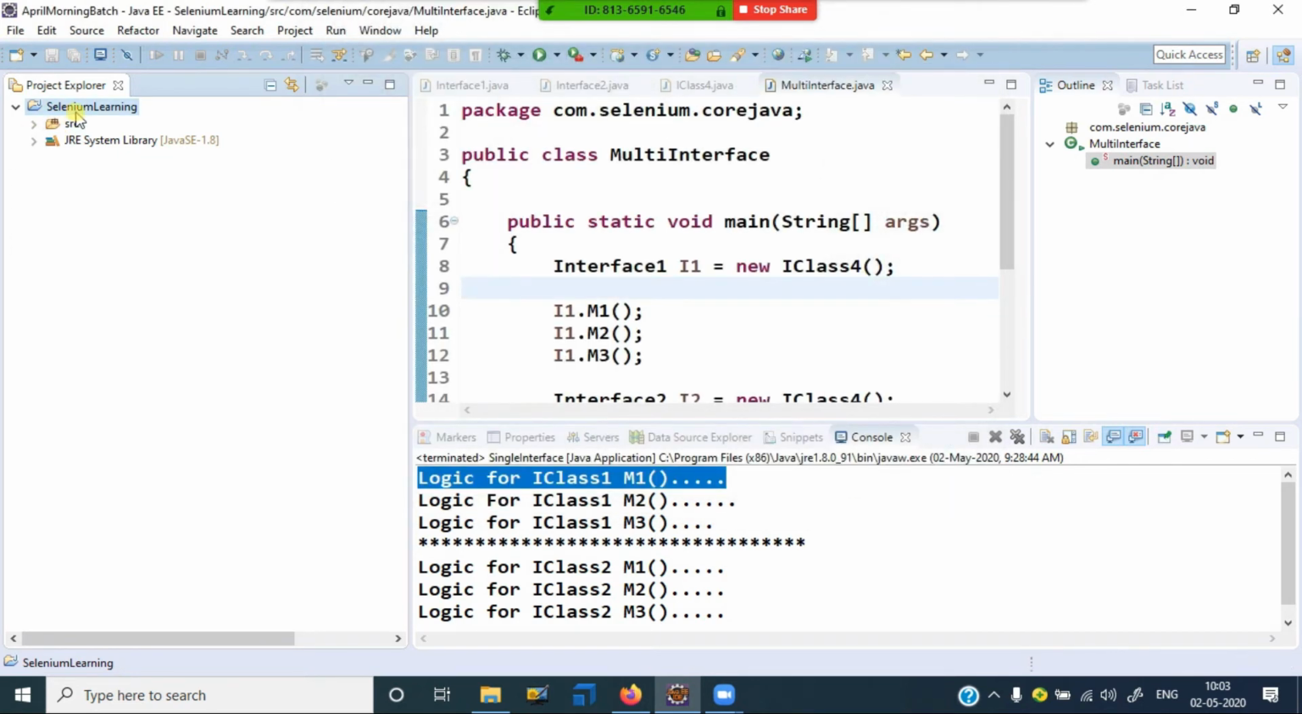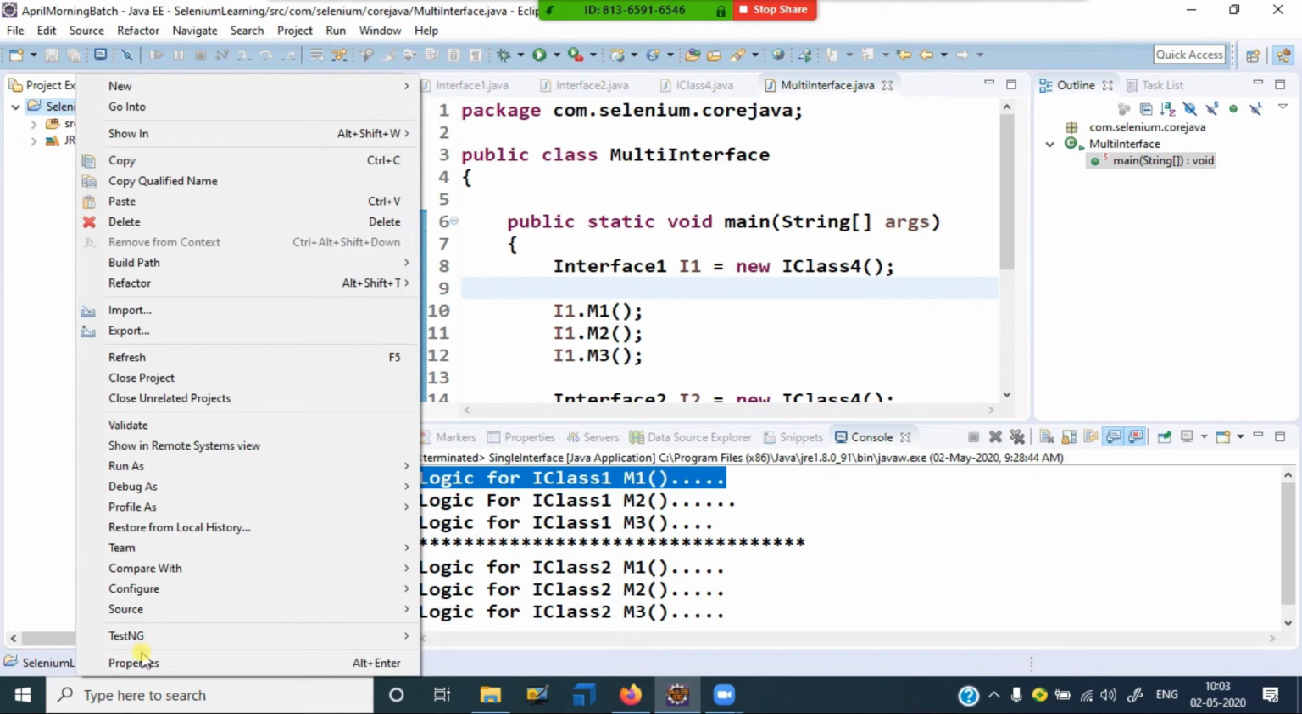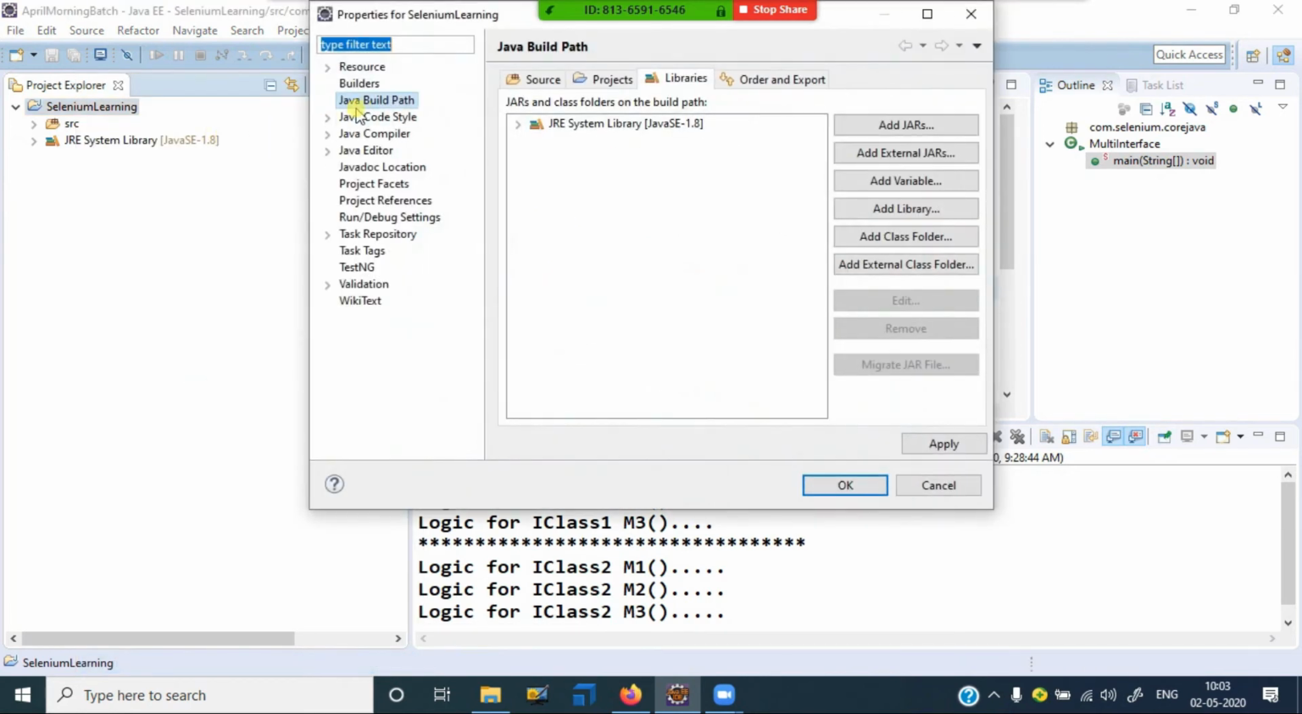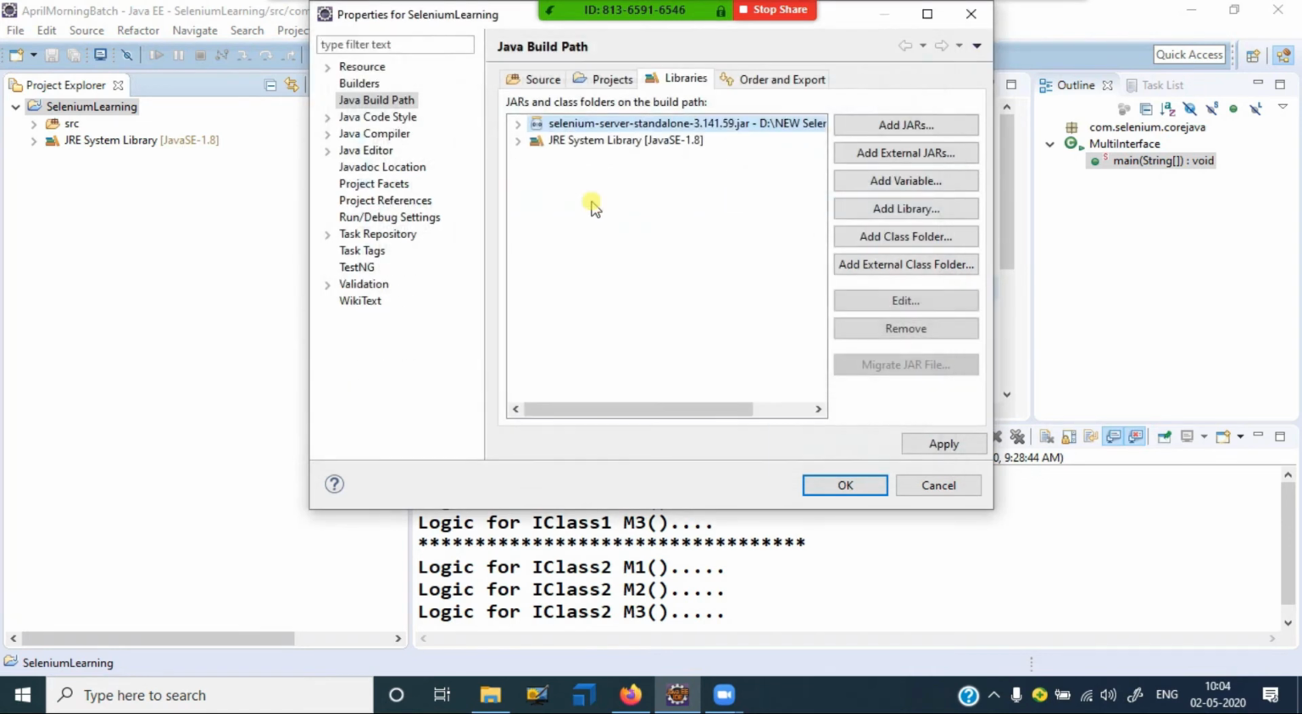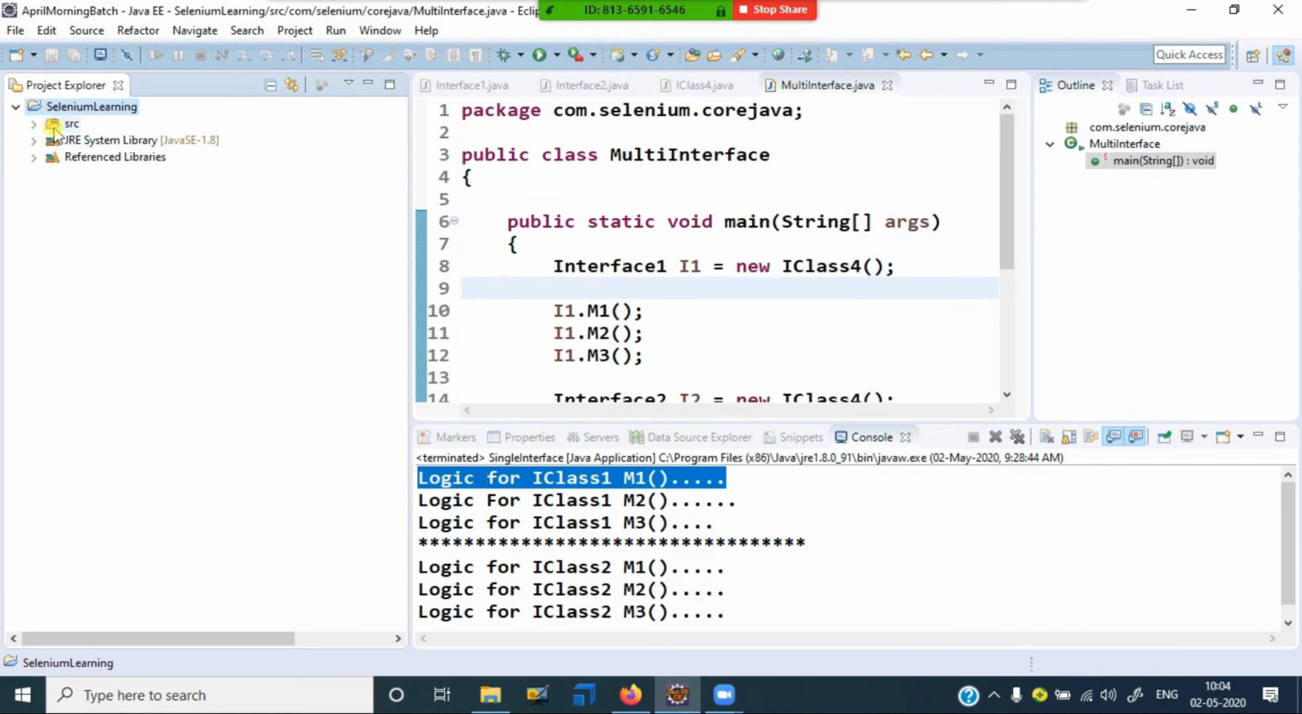Yes, it's gone. Now I want to configure properties, Java build path, libraries, add external jars. Go back to my standalone jar file, I want to select it. Click OK button. Now it's coming. Now start creating my test cases.